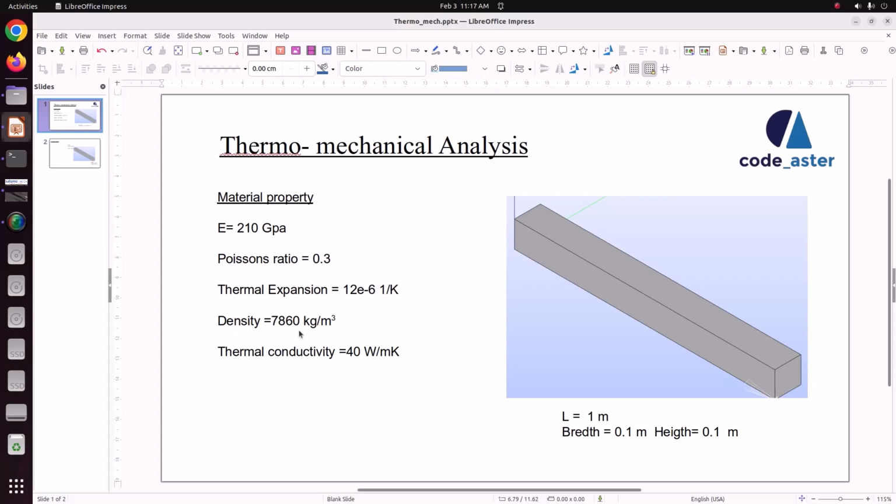Density is 7860 kg per meter cube and thermal conductivity is 40. So density is not required for this case. These four properties are required to solve this thermomechanical analysis. Now we will see the boundary conditions.